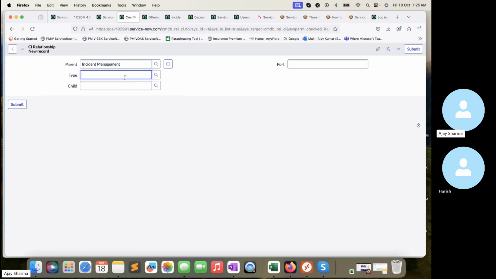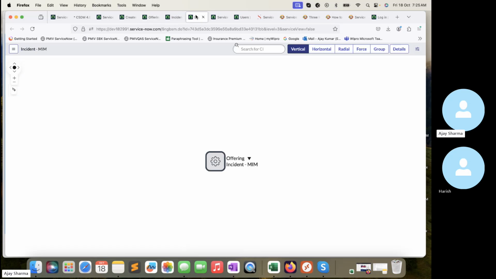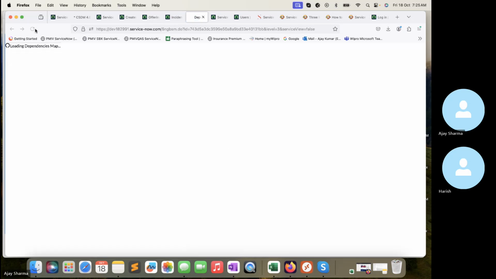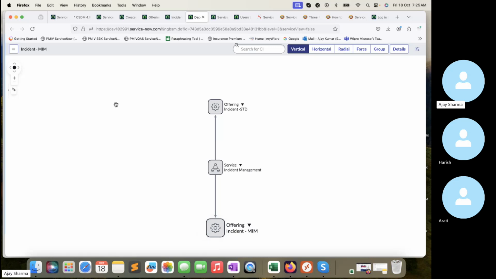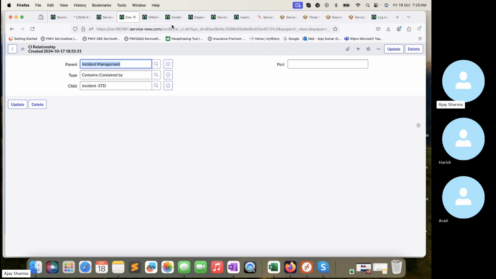Incident management contains incident standard, right? Let me save this. So that relationship is done. What I want to showcase here is, once my relationship is done, now you can see we have service incident management, and under it we have two offerings, incident MIM and incident standard, right? So that is the first step done.